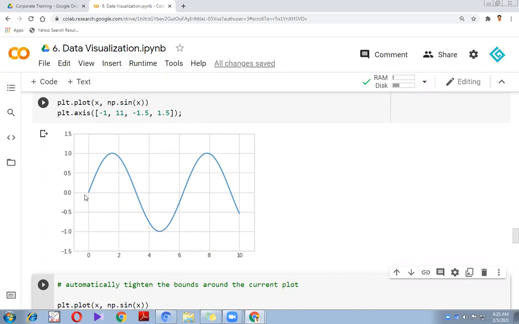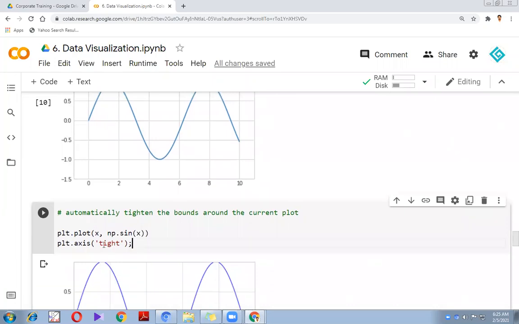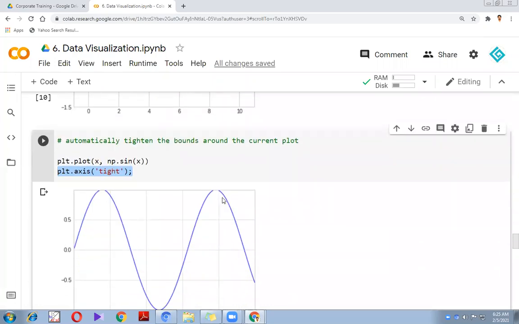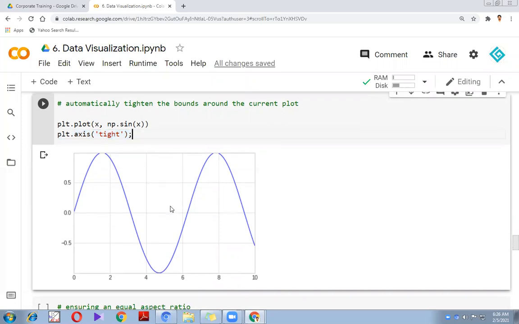Okay, now suppose some gaps are coming, right? This one, some gaps before the curve, some space is there. I want to remove the space. Okay, how to do it? Like plt.axis tight. If we execute this line, plt.axis tight, this is tightening the graph without any space. Remember earlier we had space this side, this side, this side, this side. Now space is not there. We have a tight curve. Okay. This is not that much needed, just to show you different features.